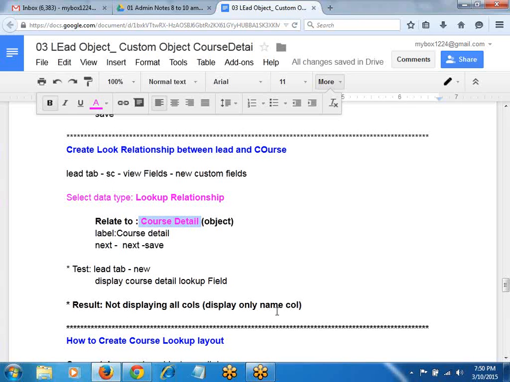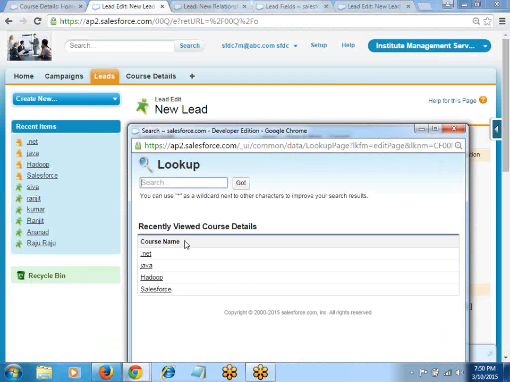Not displaying all columns, it displays only one column. Now currently displaying only one column. See, displaying only one column now. I want to display the remaining columns also. How to display the remaining columns?